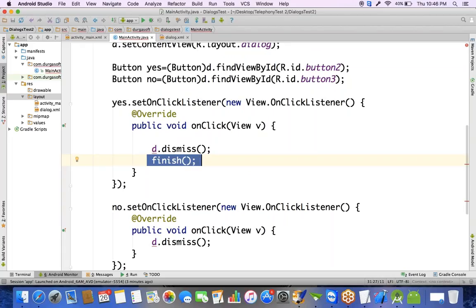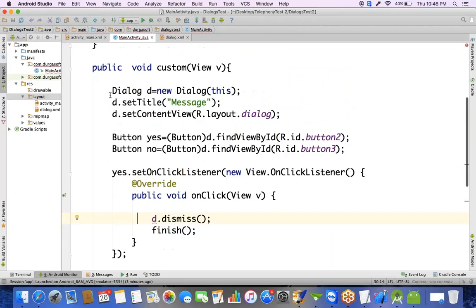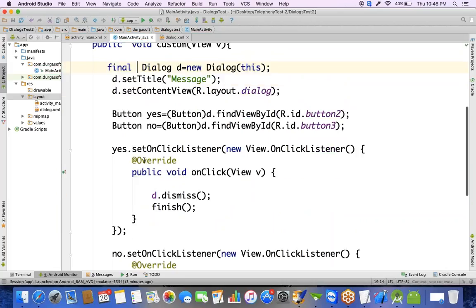The finish method. And it's showing one error: if you are accessing a variable inside the listeners, we have to specify that variable with the final modifier. I'll repeat once again. If you declare a variable inside the method, not a global variable, and want to access it inside the listener, we have to declare that variable as what? The final modifier. Okay.